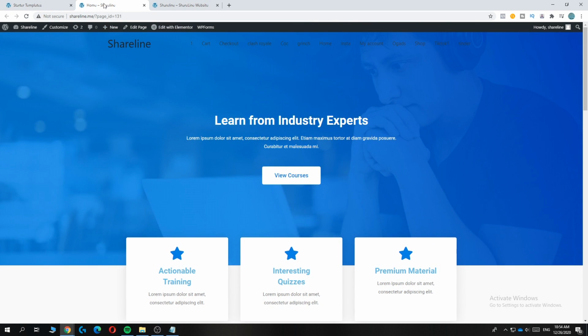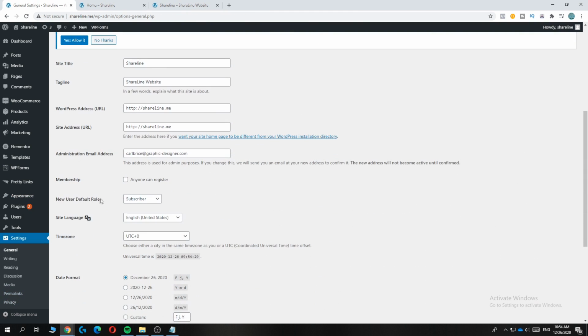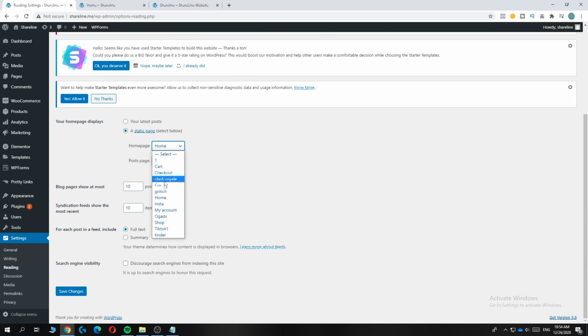You can enable this as homepage by going to the settings and then go to reading. And as you can see, the homepage, you can set it to this page if you want to.